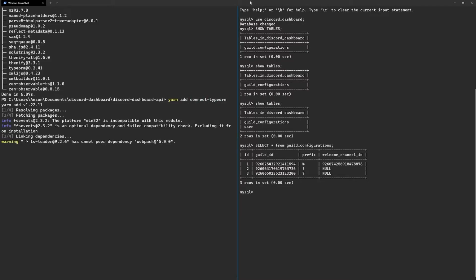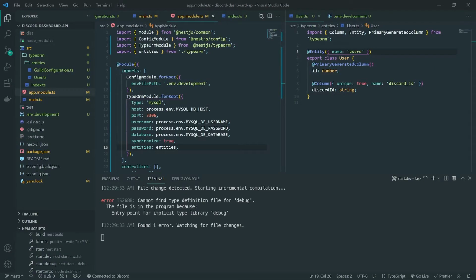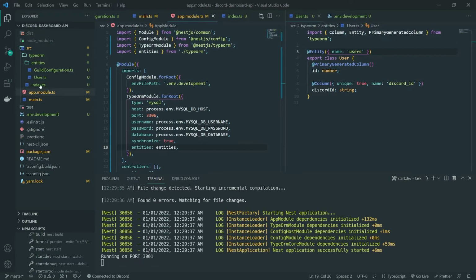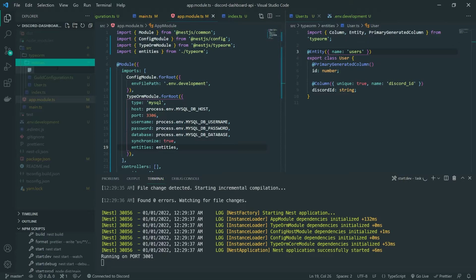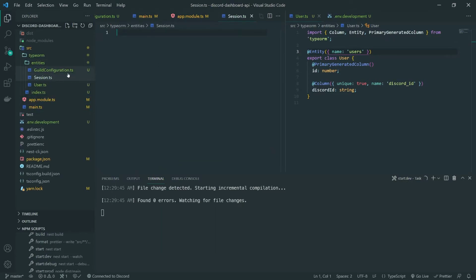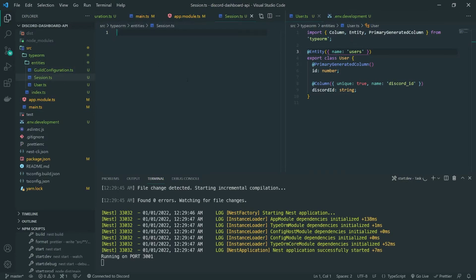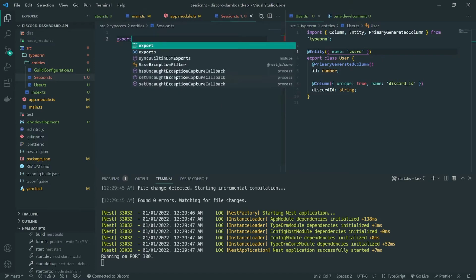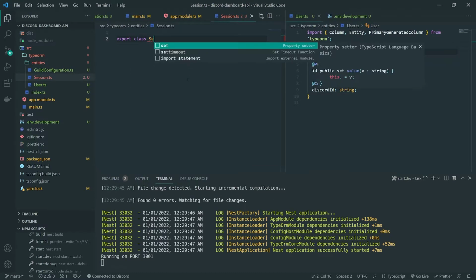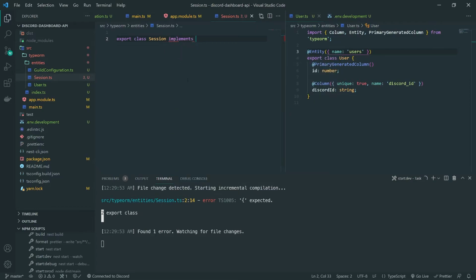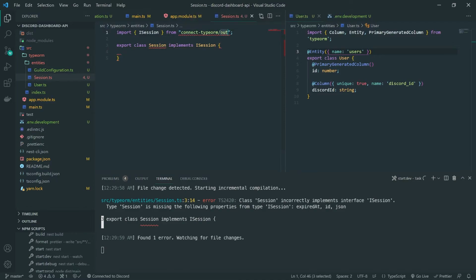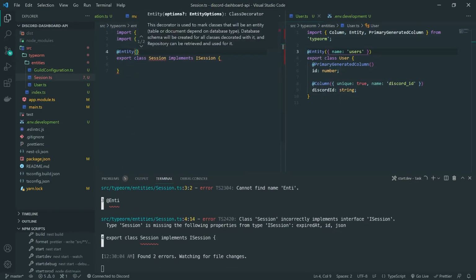Okay, and once we have done that, we can simply just go to the entities file and create an entity called session.ts. Yeah, that's fine. And what I'm going to do, and this is just literally exactly from the documentation, we're going to create a class that's going to implement the ISession interface. Okay. Yeah, there we go. And we're going to use the entity decorator.